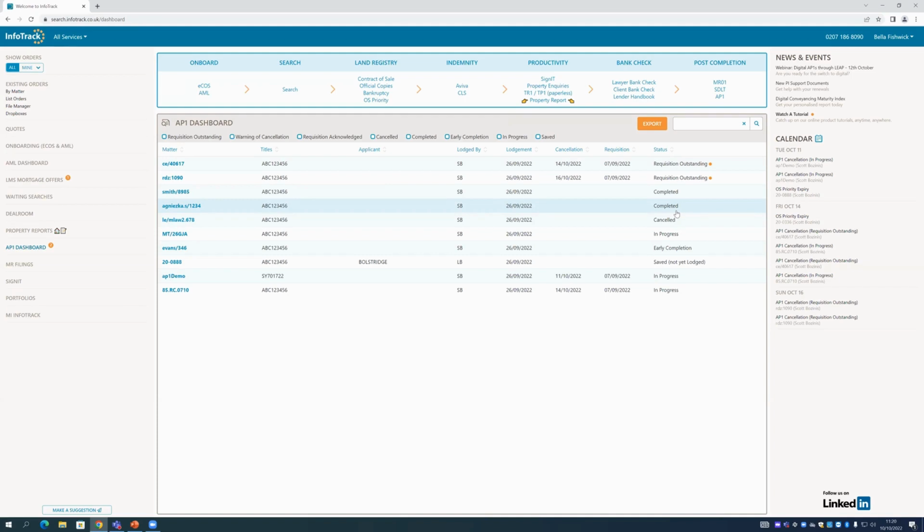Also how we pre-populate up to 90% of your AP1 from data mapped on your matter. How to use our AP1 dashboard to stay on top of all your submissions firm-wide, including contacting your caseworker directly, and how you and your firm can benefit from digital AP1 submissions with InfoTrack's simple, time-saving post-completion software.